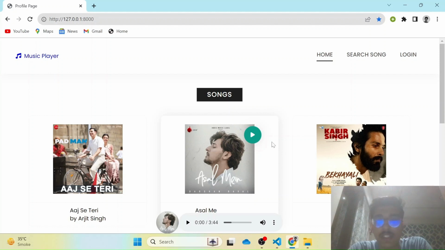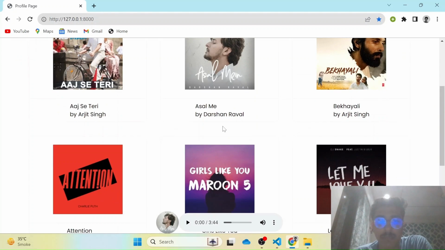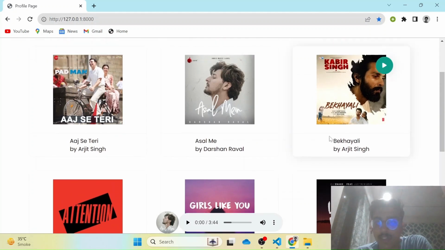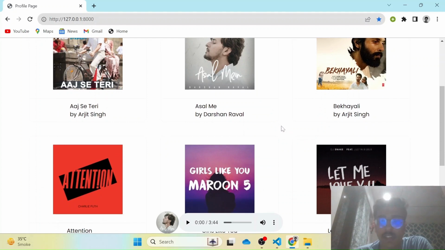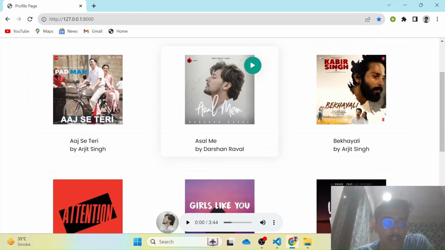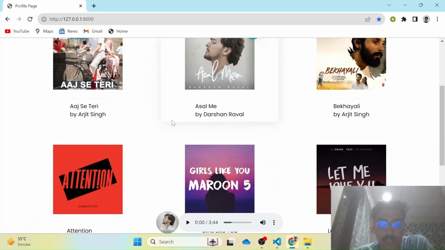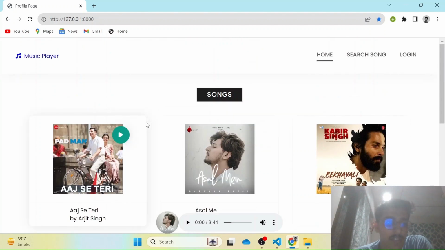So the first web page, or you can say our main page. Here you can see all the songs which are present in our current music player. You can play any song by just clicking on a play button. We are going to see after that how to play a song, but let's start with a quick login.